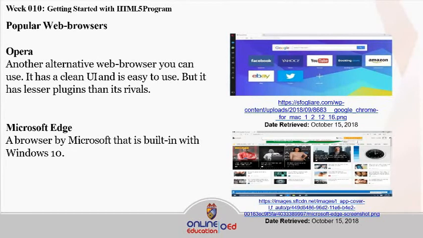Then we have also the Opera. Opera, that is another alternative web browser you can use. So it has a clean user interface and is easy to use. But it has lesser plugins than its rivals. Kaya mas prefer pa rin nila yung Google Chrome or yung Firefox.